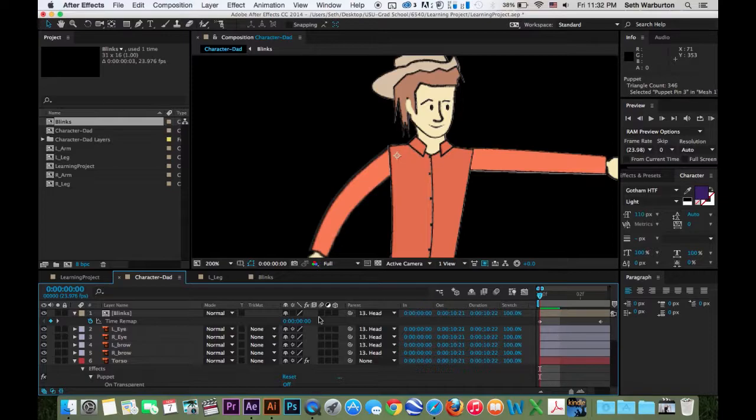Another cool thing I did that makes the character look a little more organic is I figured out the blinking. So it's a small thing, but you just make it look like it's blinking regularly. And there's a little expression that can go along with that.